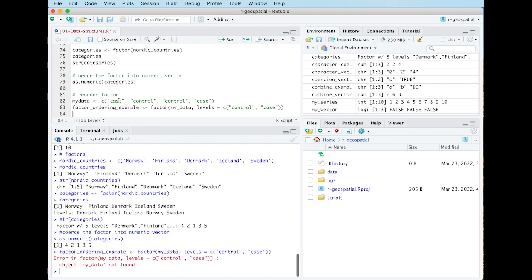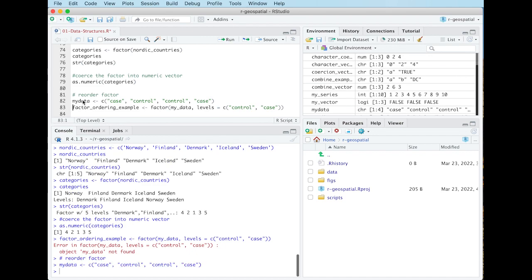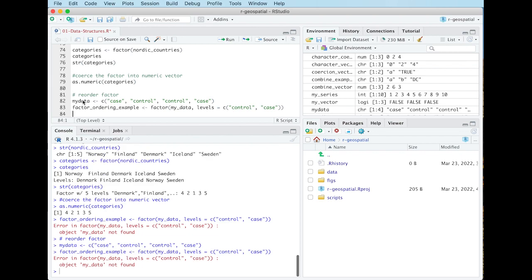And if I go ahead and run this line, I actually got an error, and it says object my_data not found. That's because I ran this factor ordering assignment trying to use my_data, but I actually forgot to run the line above, 82. So you might find yourself accidentally running these out of order sometimes, which is why we want to write the script in order so it can be executed top down. And so now I'll run line 82 and then line 83.